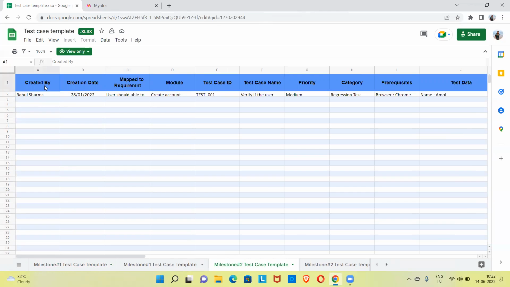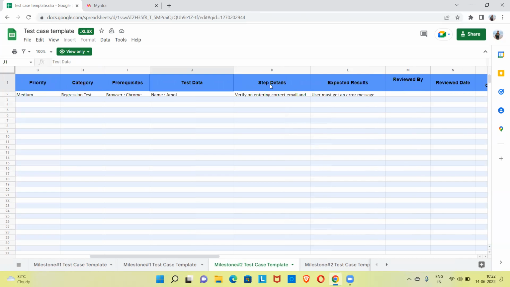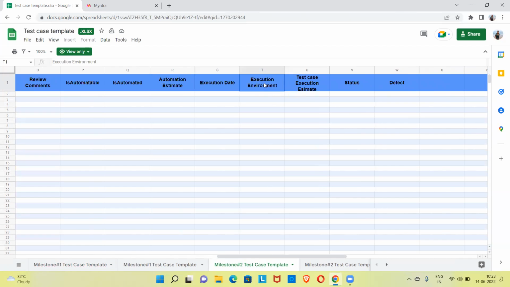Okay. So here is written that created by, creation date, mapped to requirements, modules, test case ID, test case name, priority, and category, and prerequisites, and test data. Then again, this test data is also very much important. And then step details and expected results. Then reviewed date, review comments, is automated, automation estimate, execution date, and execution environment, test case execution estimate, status, defect.